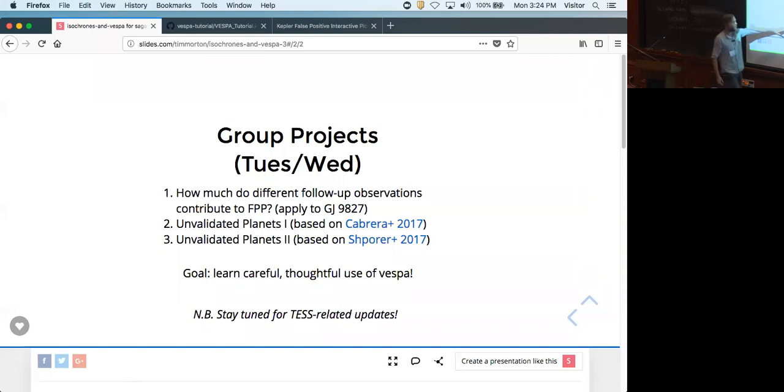Oh, right, and then also TESS. Several people have talked about the differences between Kepler and TESS, and how that might relate to how you might do false positive analysis. So definitely stay tuned for updates related to ways to calculate false positive probabilities using VESPA in the TESS era. So that's it.